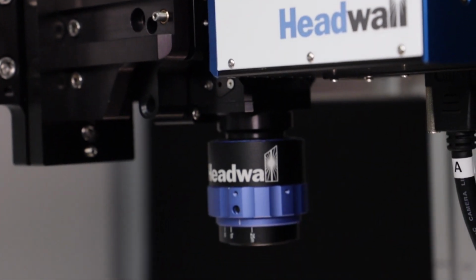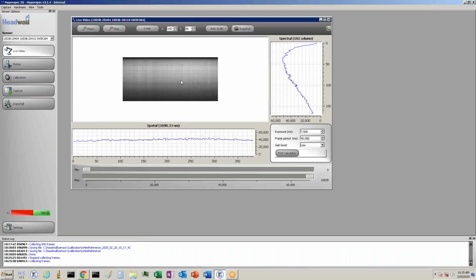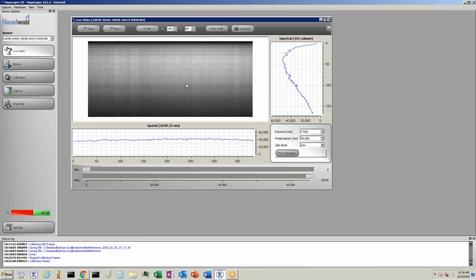This live video screen shows a two-dimensional image of the focal plane array, where this dimension is the spatial dimension, or all of the spatial pixels on the focal plane array, and this dimension is the spectral dimension. And if you click the crosshair, you can see a cross-section of the spatial dimension over here, or the spectral dimension over here, or the spatial dimension down below. And this will show you the light intensity on every pixel in the two-dimensional focal plane array. And on this screen you can also set the exposure time and the frame period for the camera.